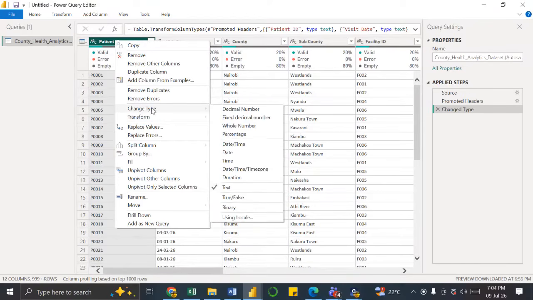We also have change type. This is where it shows you your data type. This is very important. It's not something that you want to ignore or assume that my data set is okay. No, you want to make sure that your data set is in the right format, or rather you have the right data type in a particular column. So under change type, you're able to see the data types. Of course, you see we have a tick on that particular data type. So that means on this particular column, the data type is text. If you want to change it to some other data type, you just select the other data type.